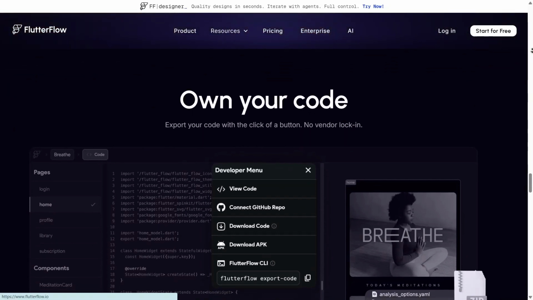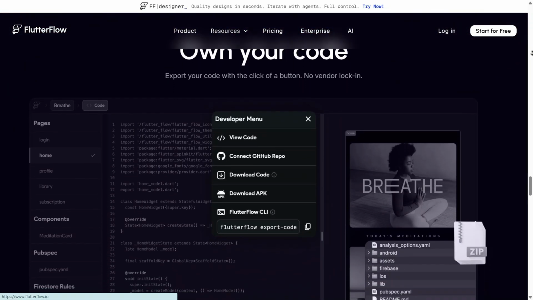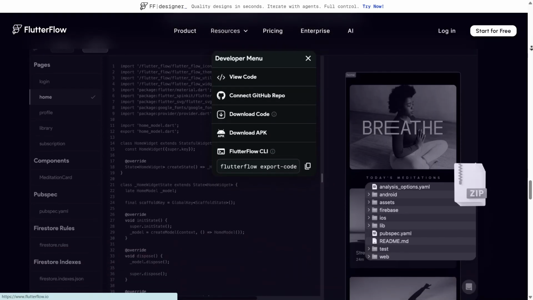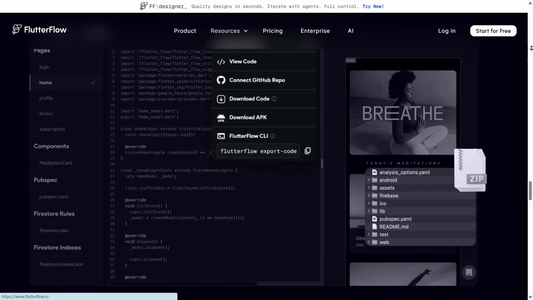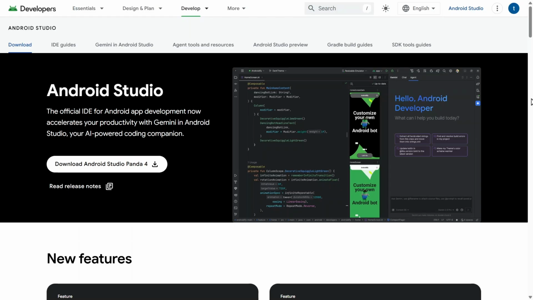Finally, I check the export options. FlutterFlow doesn't lock me in. I can download the clean Flutter code, an APK, or even connect directly to a GitHub repository. Now let's transition to Android Studio.